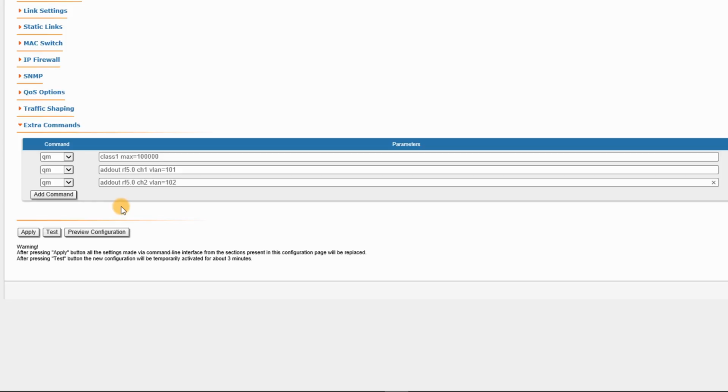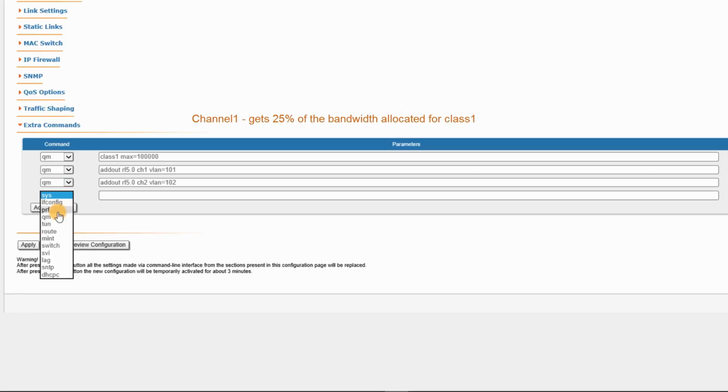Channel 1 will be allocated 25% of the bandwidth defined for Class 1, so this will give us the 25 megabits per second for PC 1. Channel 2 will be allocated 75% of the bandwidth, so that PC 2 can use 75 megabits per second.